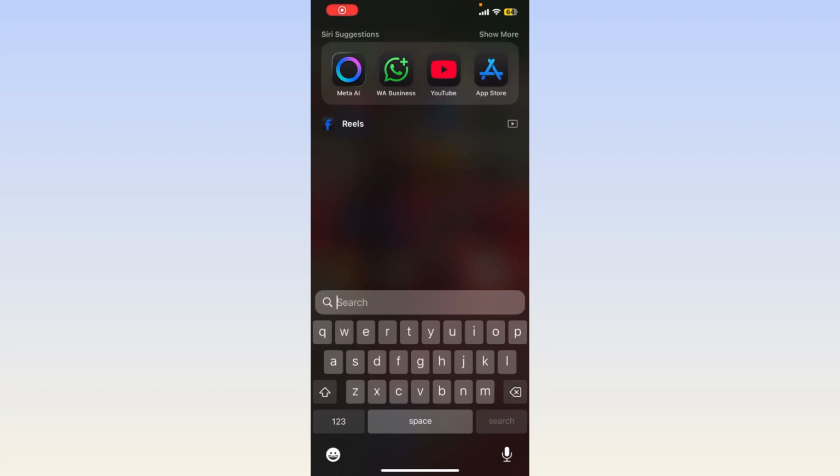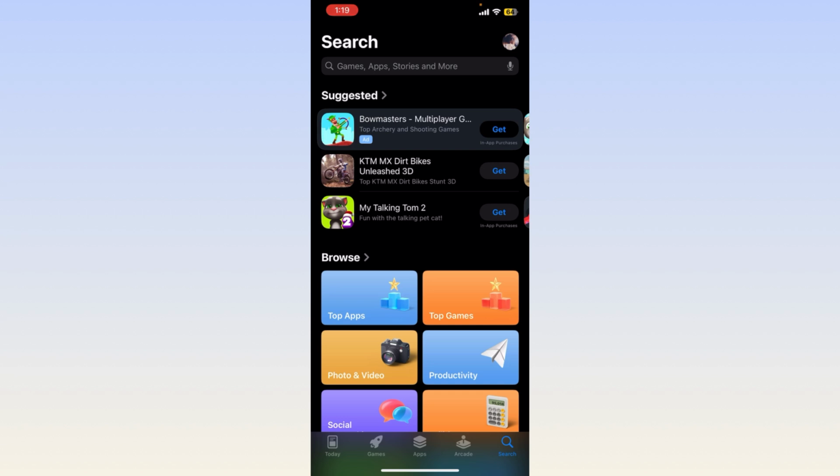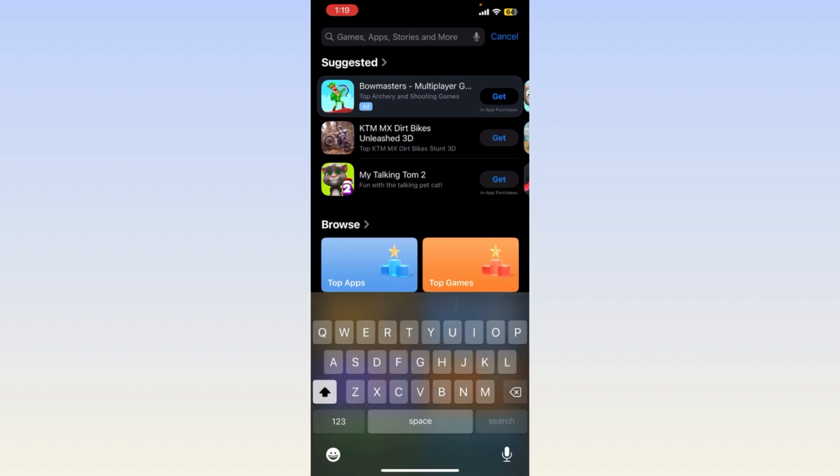How you can fix your WhatsApp Meta AI not showing your chatbot. So first things first, let's open the App Store or Play Store from your mobile phone, and now you can see there is a search bar at the very top. So let's search for WhatsApp in here.